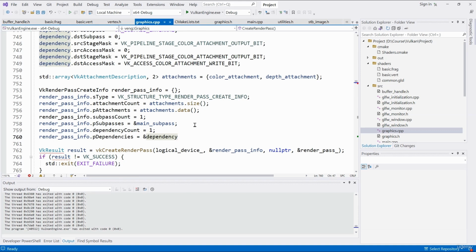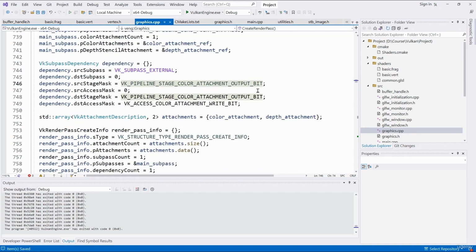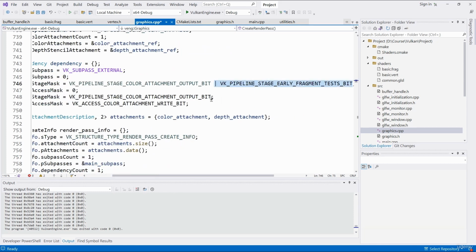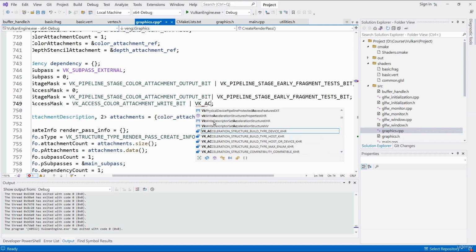Now, to add the depth texture to it, we just need to set the dependent stages as the early fragment tests, and the access mask is the write to the depth texture.